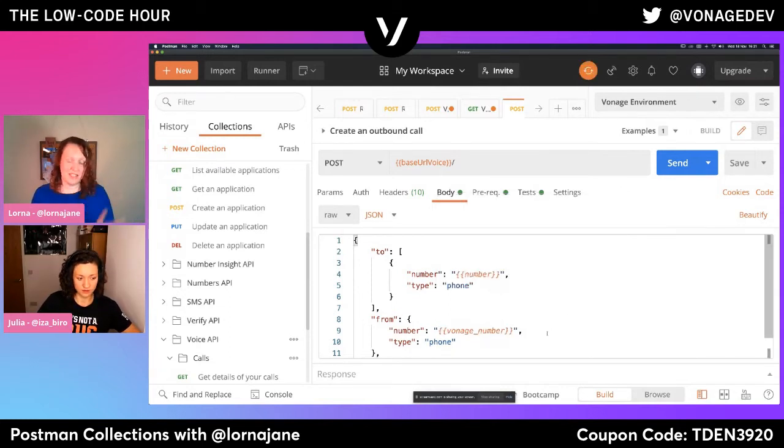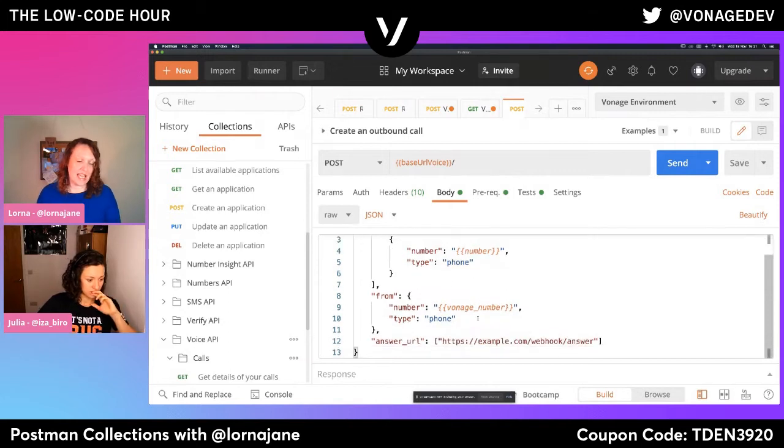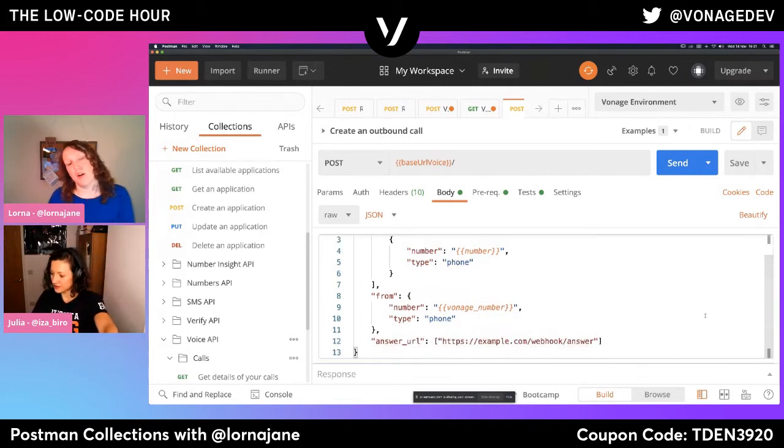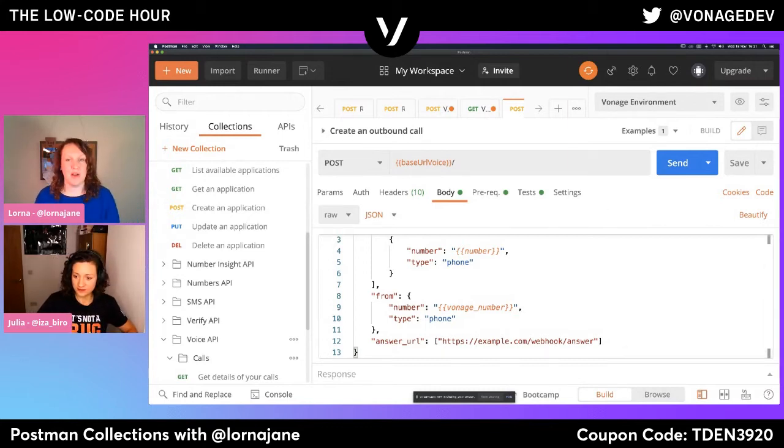So there's that. So Jefferson's here. Hey, Lorna and Julia, what are you working on? We are showing off our Vonage API Postman collection that we made quite recently that we think is fun. And Julia is just sharing her secrets of how she wired together some amazing stuff. I was just happy to publish the API endpoints. This is next level.